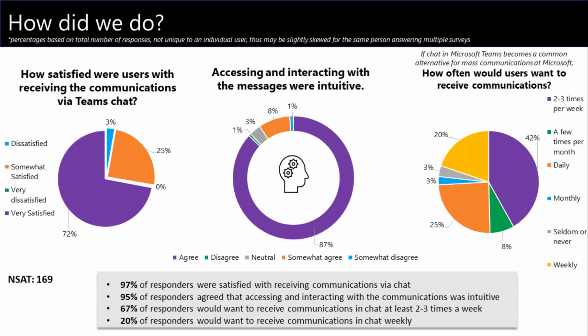The majority of responders, 67%, would want to receive communication in chat at least 2 to 3 times a week. So the conclusion that we made is that the users are very open to receiving communication in Teams and adopting these new ways of working and shifting their workloads fully into Teams.